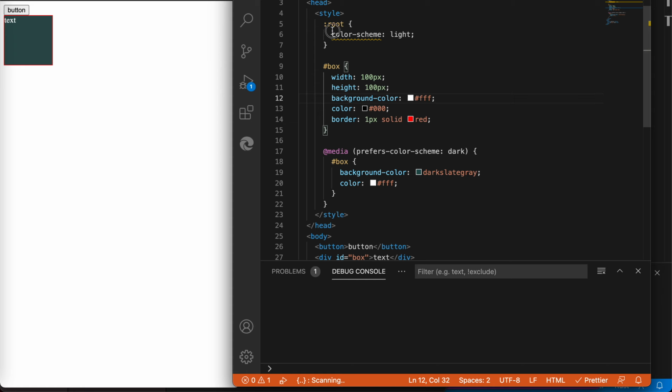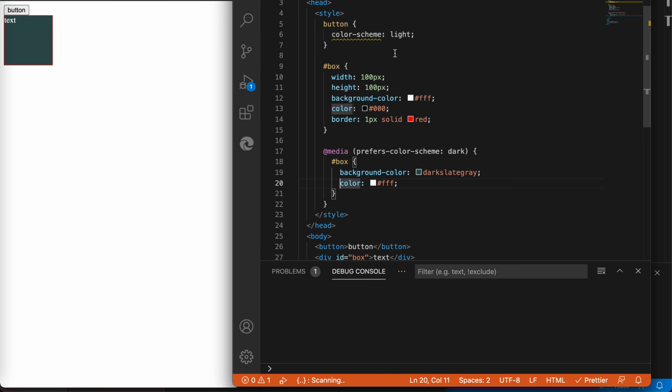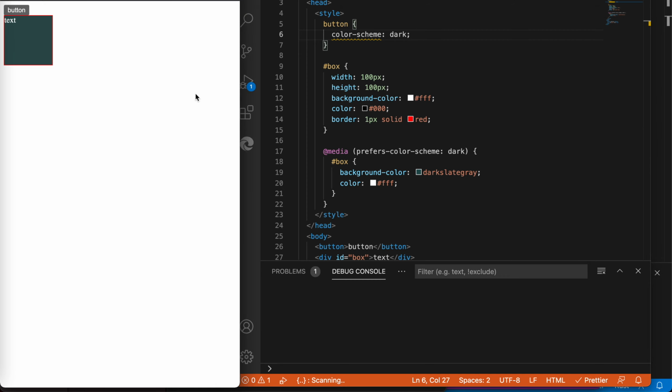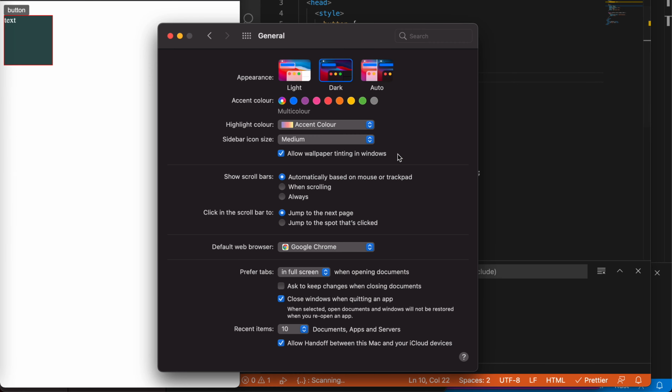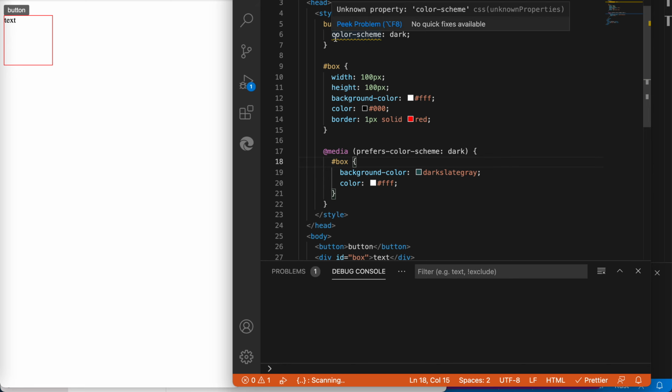And also, we could apply this to the button as well. If you say, okay, the button is only okay for dark, yeah, the button is rendering dark. Even though we choose to use light, it's still rendering dark. Yeah, because we say so. The button is only for dark.